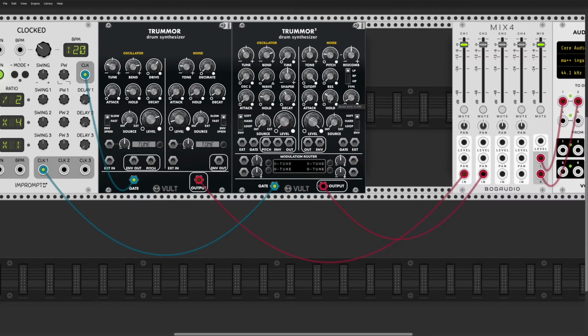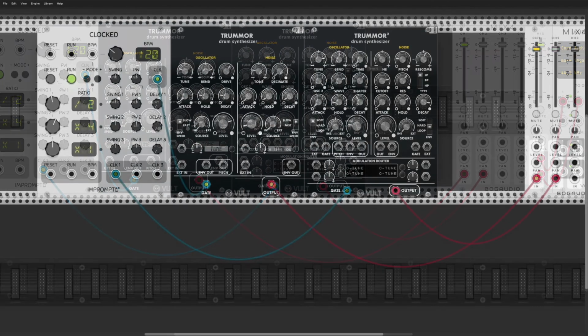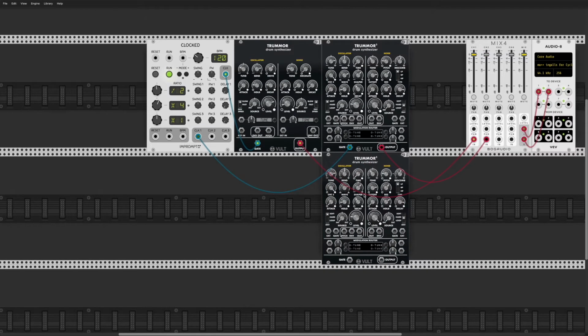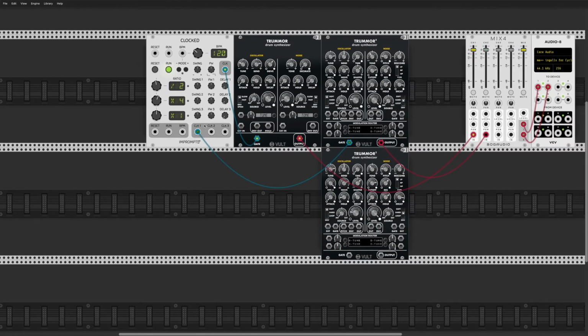Maybe make our envelope a little wider. All right, so now let's go ahead and add in a hi-hat, and that should be pretty easy. So we're going to send our ×4 clock into Trummer Squared. We'll send the output in here. So now it's playing very quickly.